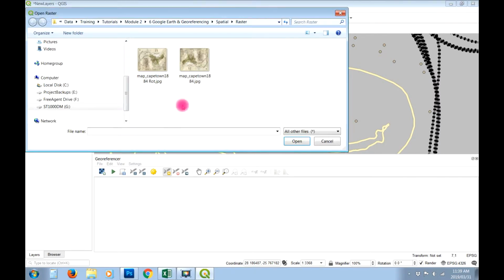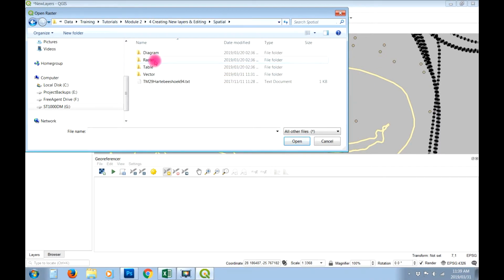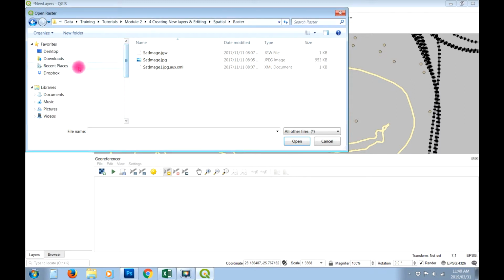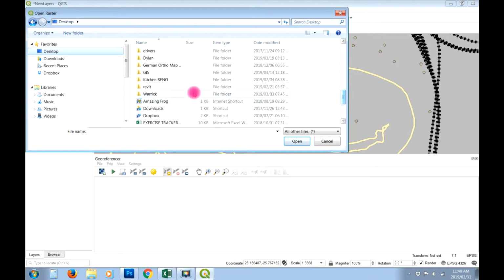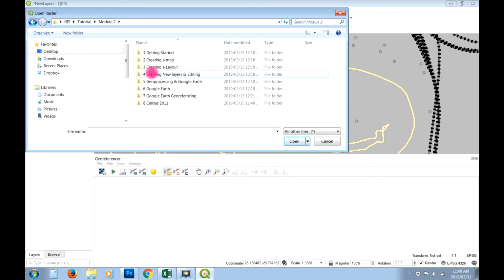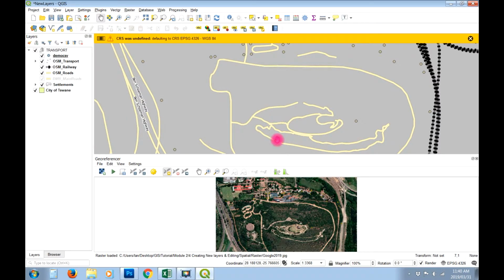We're going to add that new image which we saved to our raster folder, and I don't see it. I don't see it because I'm looking in the wrong folder. So this is the problem when you've got two folders named the same thing. You can get confused. Okay, so I'm going to the tutorial folder on my desktop, which is where I think I must have saved it. Okay, there they are. So I'm just going to start off with this Google 2019 one and add that.